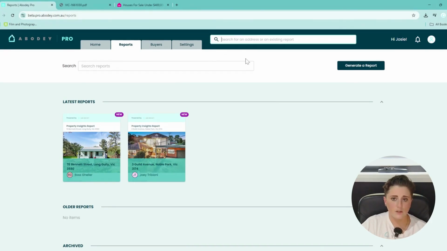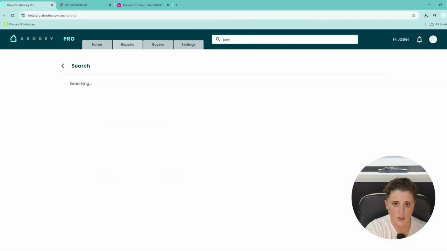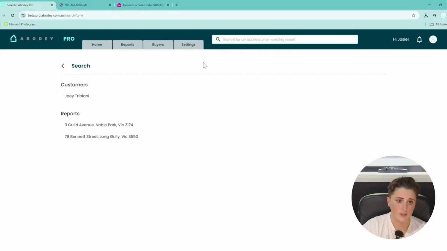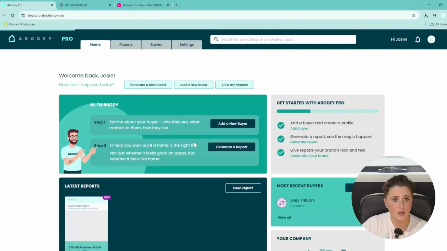So this is a global search at the top. If you wanted to search for a person, it'll do a search for a customer. If you wanted to do a search for a location, it'll do a search for a location and show you reports. So it's an intelligent search if you've got a lot on your plate.